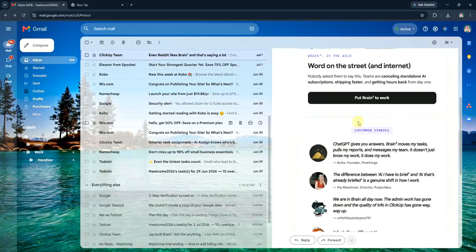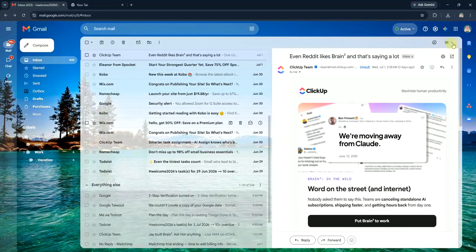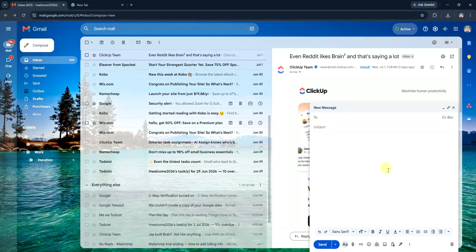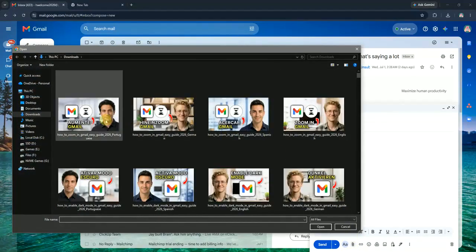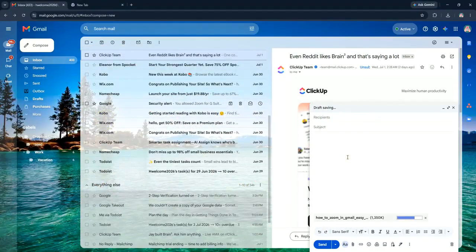To compose a new email, look for the Compose button, usually located on the top left side. Clicking on it will open a new message window where you can enter the recipient's email address in the To field, write your subject in the subject box, and type your message in the main body area. If you want to attach files, look for the paperclip icon near the bottom of the Compose window, which lets you upload attachments from your computer. Once you're ready to send the email, click the Send button at the bottom.